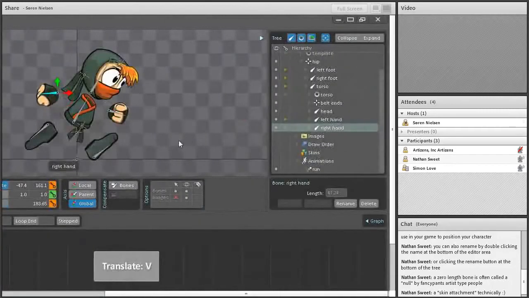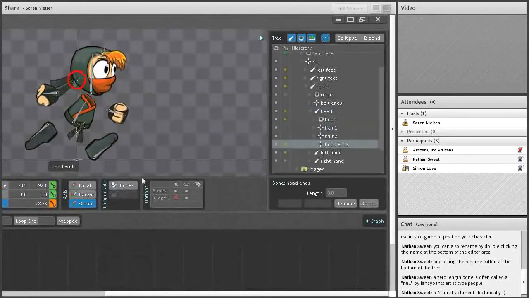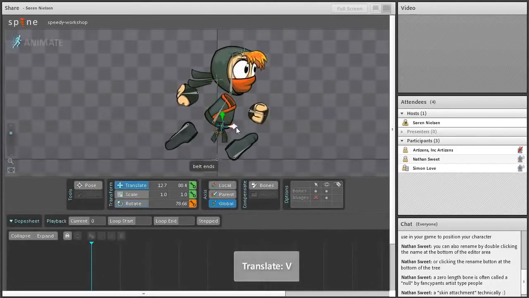So he's switching here between the translate tool and the rotate tool, and there's a shortcut for that. You can press the hotkeys, or you can also right click. Right click will toggle between the current tool and the last tool that you had selected. You can use that to easily switch between two tools, which saves you from having to click on the toolbar a lot.